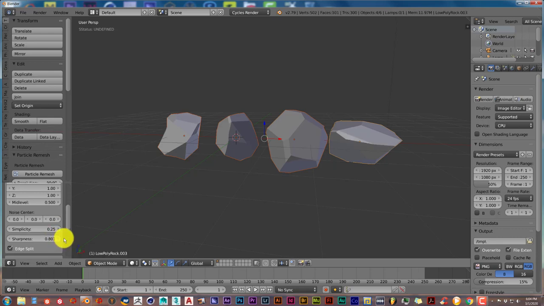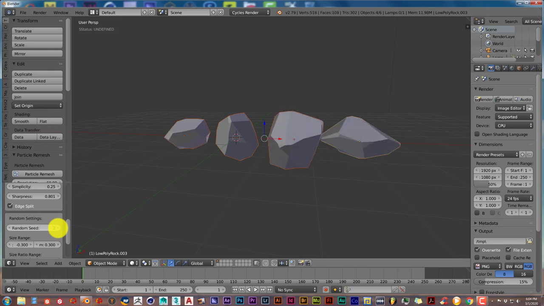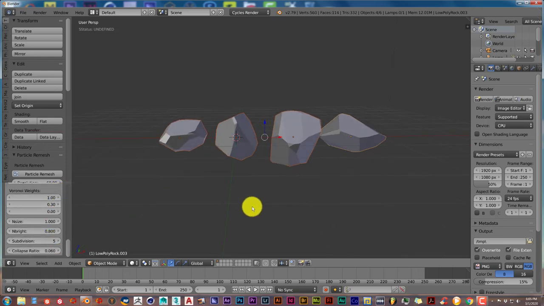Sharpness, turn that up a little bit. Random seed. Okay, that looks good. Let's go to advanced settings. The strength, let's turn that up a little bit. And I guess that's good enough.